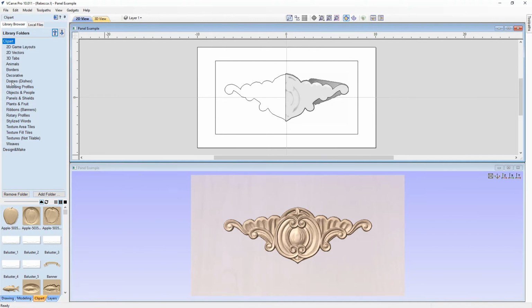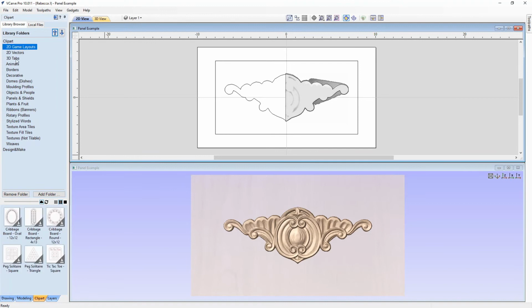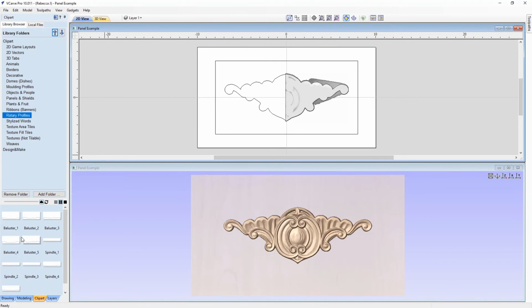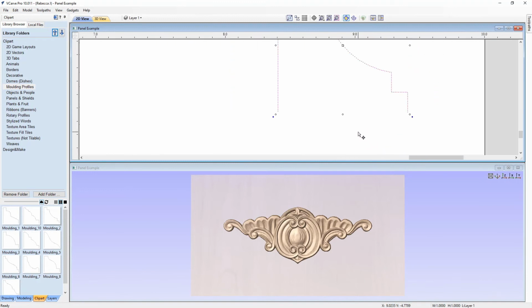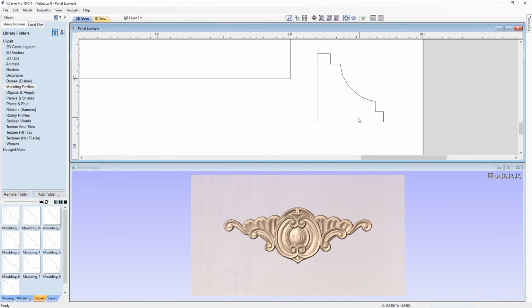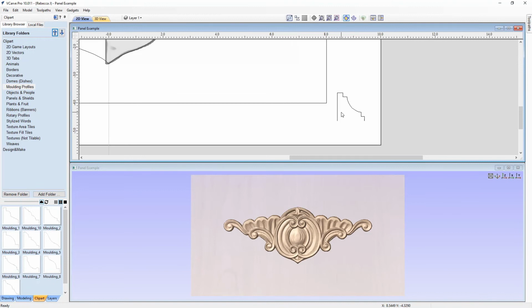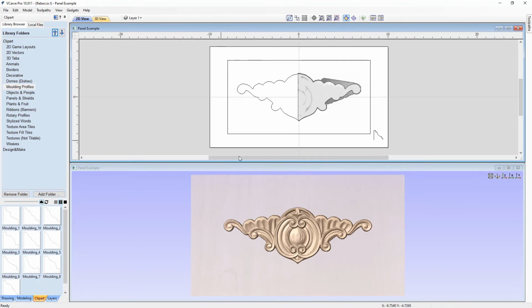So we've got game layouts, so these are all 2D vectors. We've got rotary profiles, so you can use these with the molding toolpath to create decorative rotary parts. And we've got various other items like stylized words, but here we've got molding profiles. So you can see we've got a selection of 10 generic profiles, and here we're going to look at this one here. So I'm just going to bring that in, and we can zoom in and we can see the shape of that there.